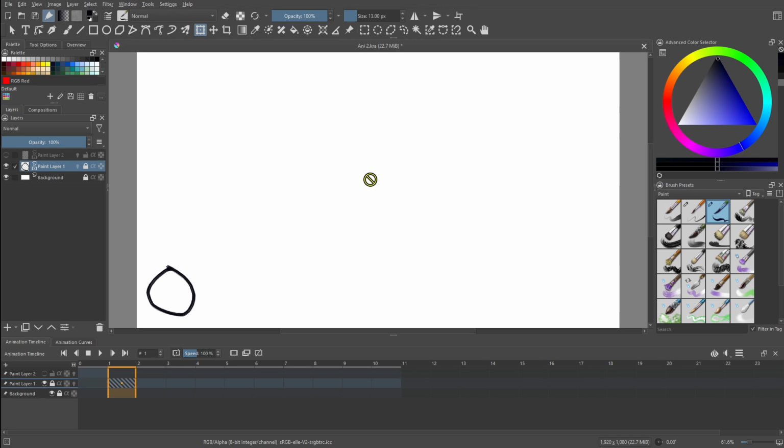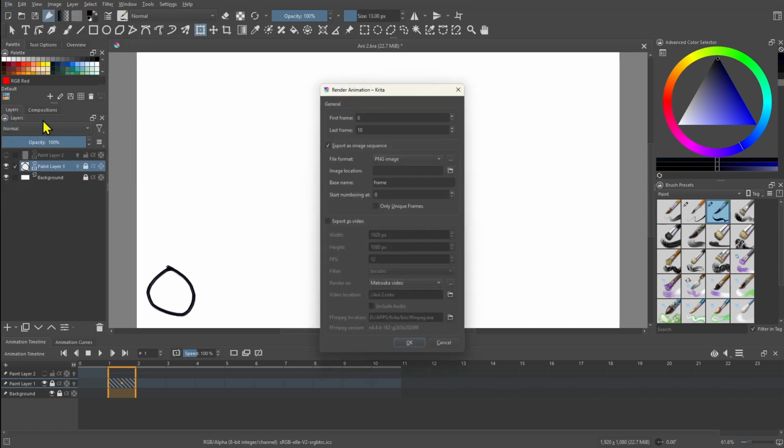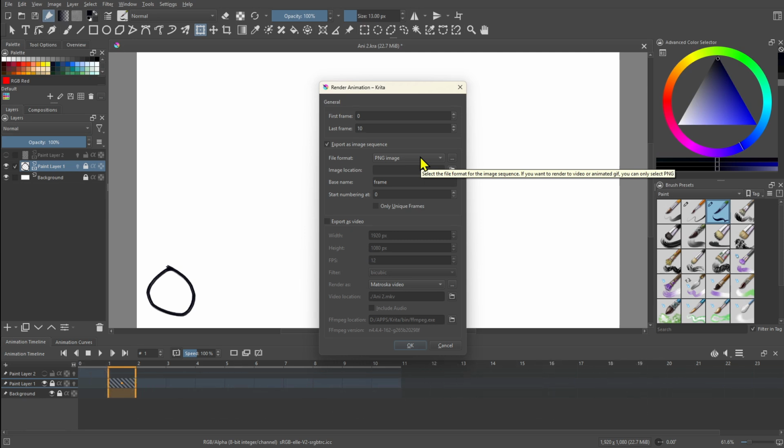Now let's render the first animation. Go up to File and come down to Render. This is useful because it's going to render as individual PNG files. Each individual frame will render separately, or I can make changes 1 frame at a time. And these are the options.